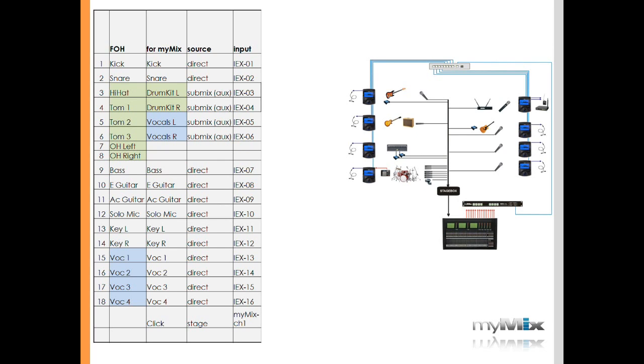In our example, we feed kick and snare drum as direct channels to the system and use hi-hat, the 3 toms and the overhead microphones to create a submix on the console and feed that as a stereo drum kit to the monitors. You could also do this as a mono signal, but if you have channels available, we recommend to use it in stereo.